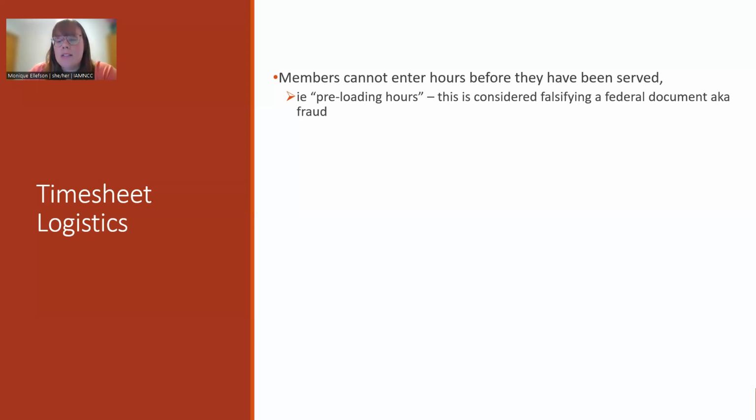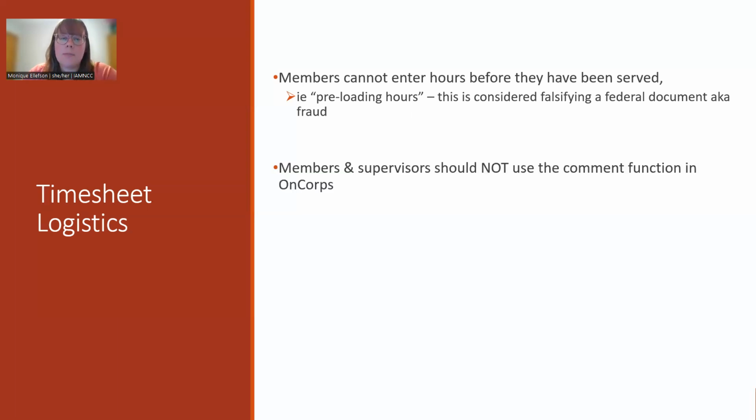You should be able to see the date that they submitted the timesheet to you. So if they submitted on the 10th, but they have hours for the 12th, you should reject it and say you have preloaded hours. We as staff pretty much catch some of those things, but sometimes our grant officers will do a monitoring check, and they'll let us know if that is happening.